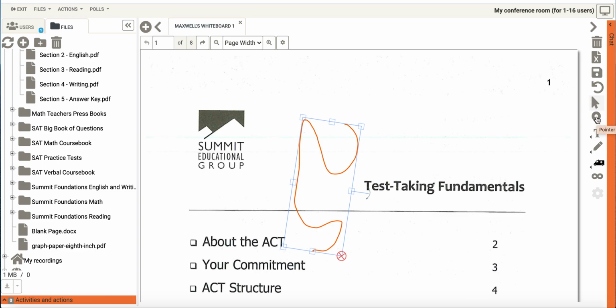The next icon here is the pointer icon. This is particularly helpful when you are trying to point out a specific area, word, or number on the document you're working on with a student. I can click here and you'll see where I'm pointing. This can draw attention to any area of the document that you would like when working with a student.